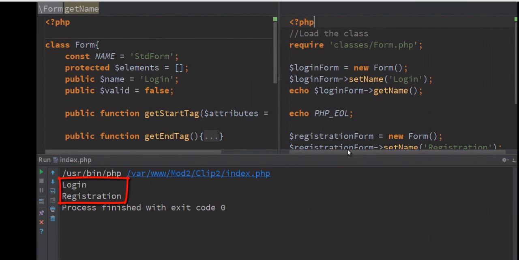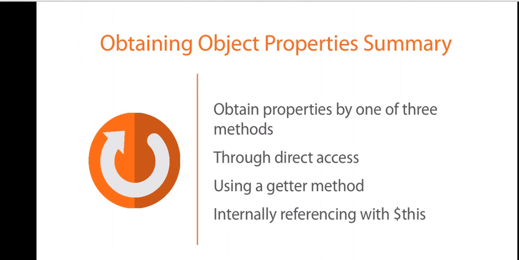If this is hard to conceptualize at this point, that's okay. I'm not concerned, as it will become much more clear as we move forward. Okay, let's summarize. Obtaining an object property is typically done by one of three methods: through direct access, using a getter method, and referencing an internal property using $this. Next up, changing objects.